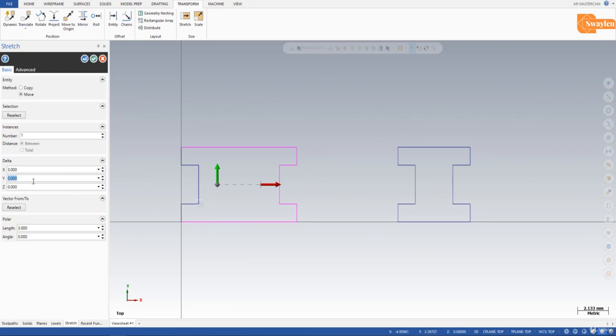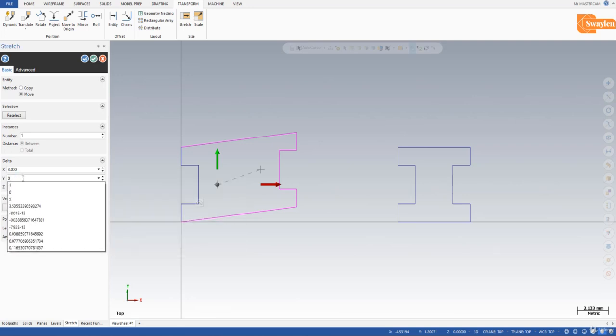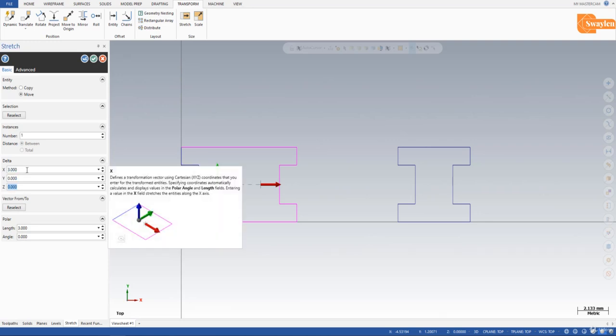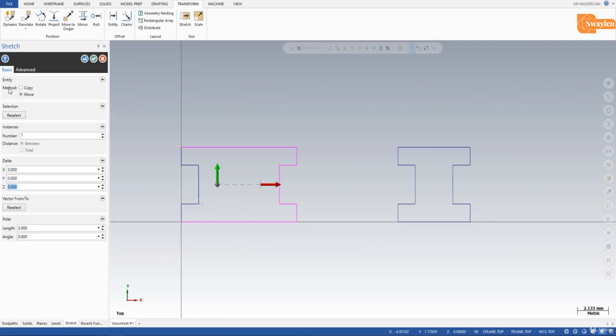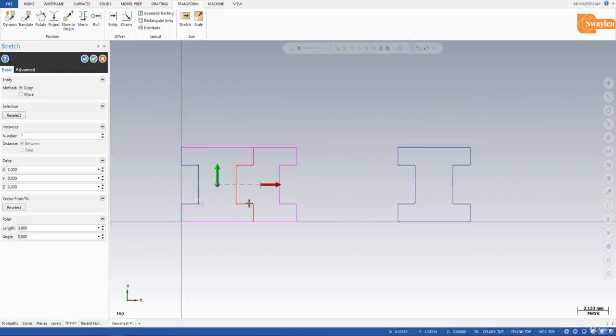If you change y also, like 1, you will see stretch is available in both x and y directions. So I will set 0 in y-axis. So this is the x, y and z value for your stretch. Next, the method is copy and move. If you select copy, the original object remains there and your stretch object is a copy. If you select move, your object directly moves and stretches.